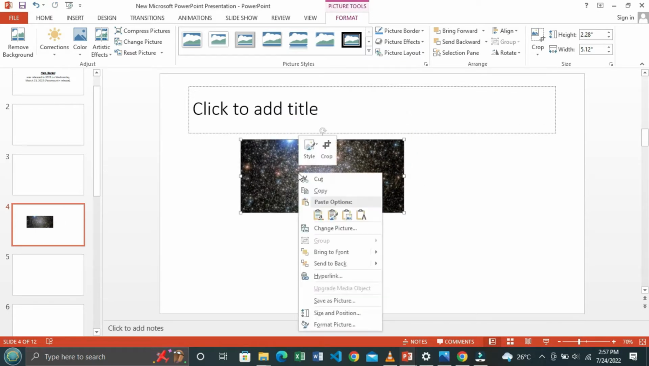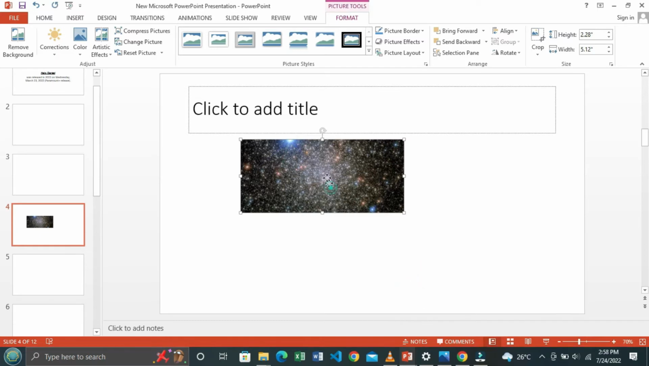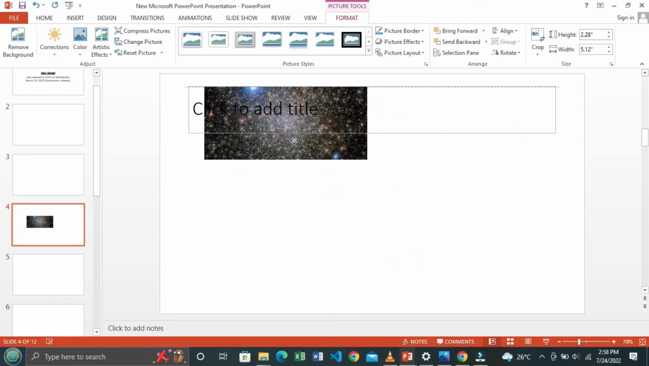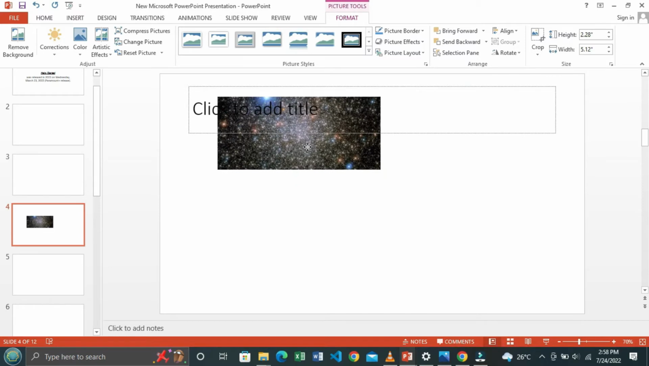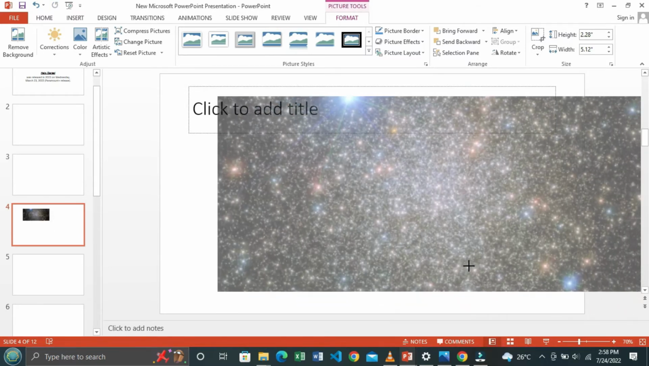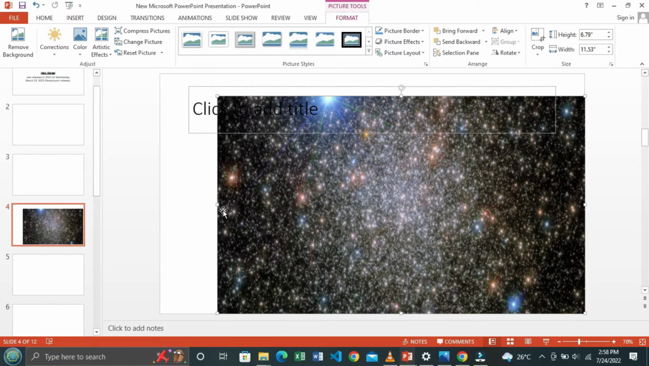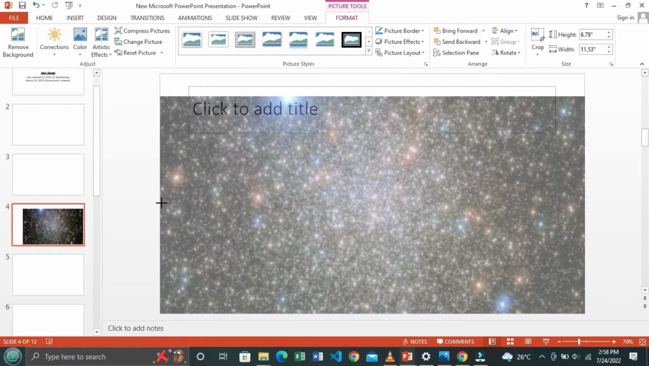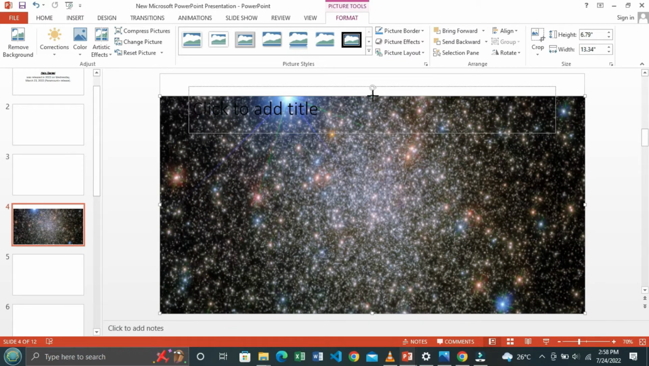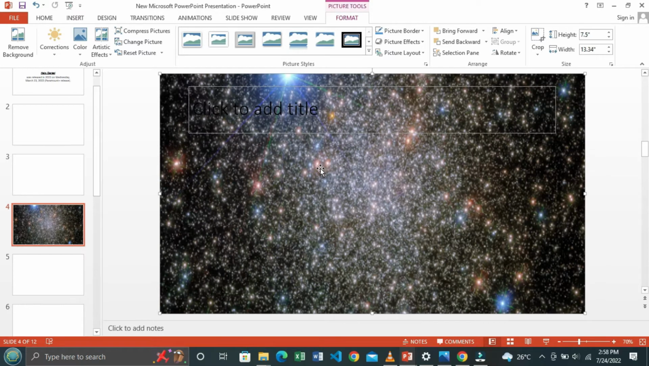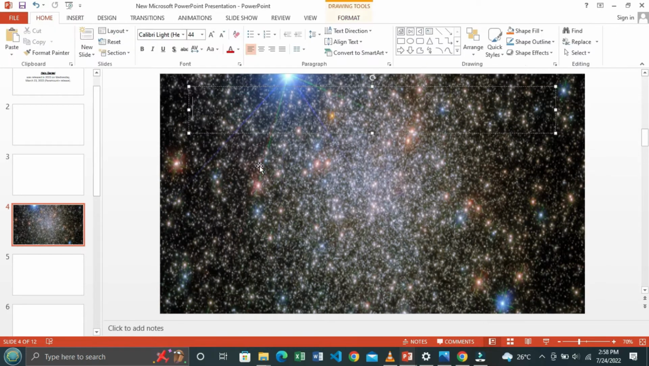You click on it, you right click, then you send it backward. You click send backward, then you try to bring it next to the text. You can see now it's behind the text. Okay, so I want to stretch this a bit. They want us to cover our entire slide 4. They're telling us slide 4 and slide 6 we have to insert an image. So of course this is how you insert the image behind the text. You can see now you can type whatever you want here.